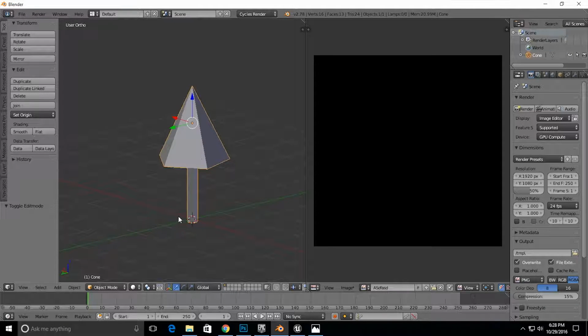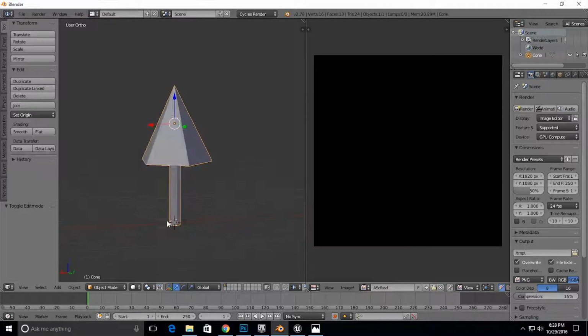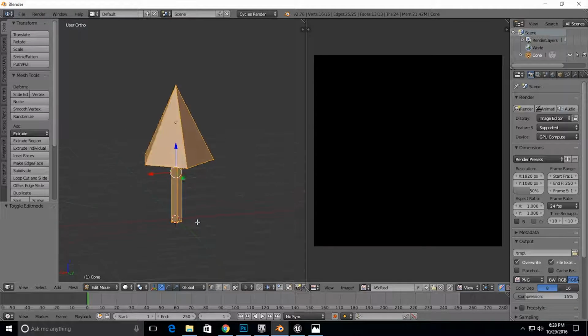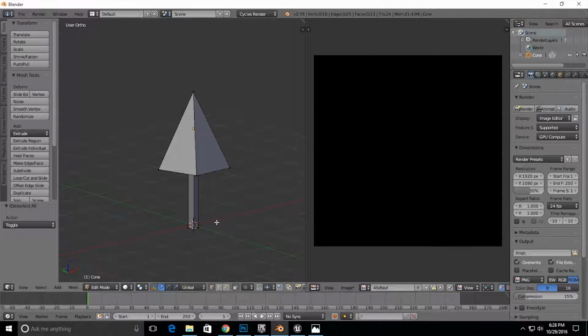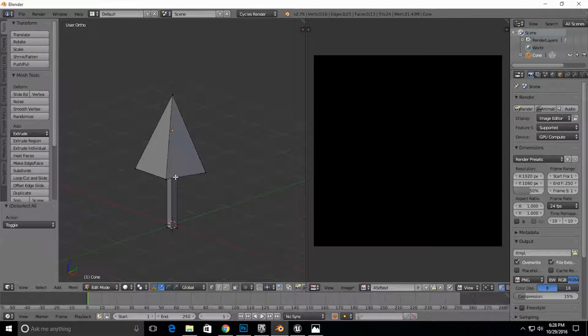Now once you select the object, to go into edit mode, you go ahead and just click Tab and it will have your object completely selected just by default. And to do that, you just click A and it'll deselect the object. So if you want to select all of it, you just press A again.